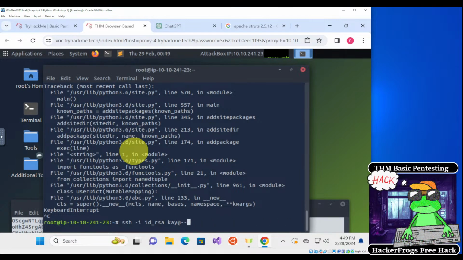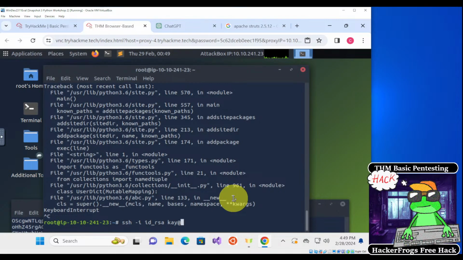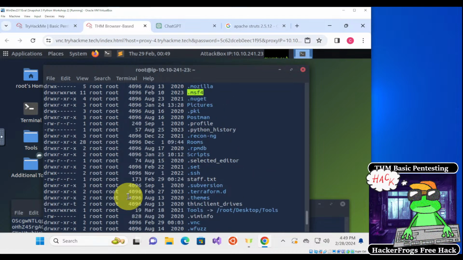Okay, sorry, I was supposed to copy over the IP address. Okay, so if we try to log in as K using the ID RSA key, first of all, what we need to do is change the file permissions. SSH keys need to have very specific file permissions in order to use them. Otherwise, SSH isn't going to let you use it.